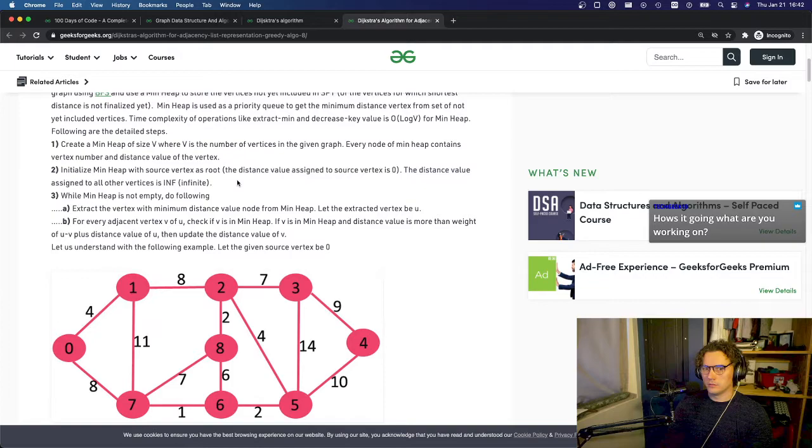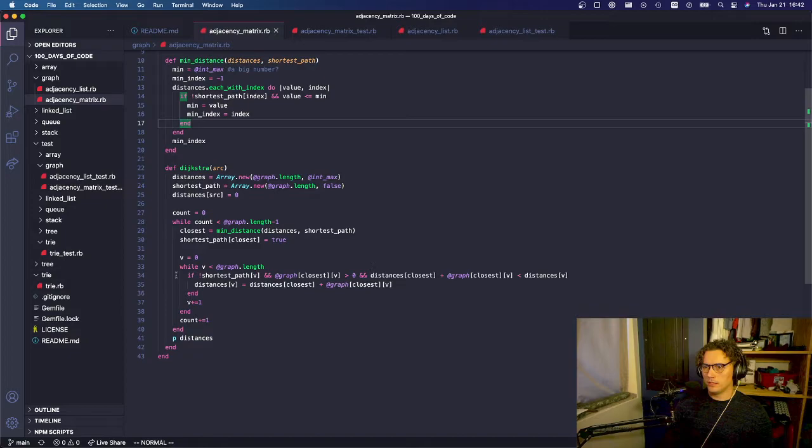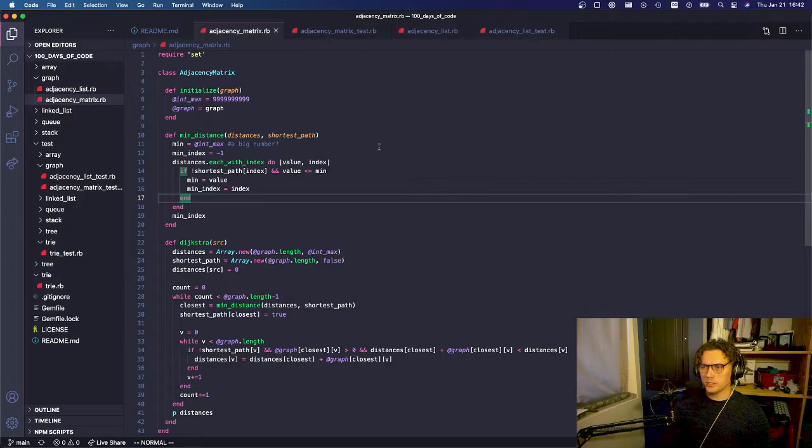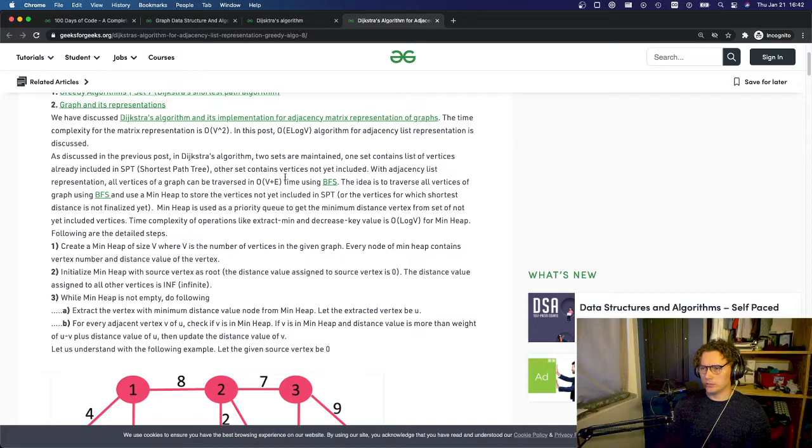Hey, Tech Geek, how's it going? Things are going pretty well. I am working on Dijkstra's shortest path. I just got it working for an adjacency matrix representation of a graph and have an okay understanding of how that works. And I was looking at how difficult it would be to implement it for an adjacency list representation of a graph. Not sure that I want to do this, but maybe.